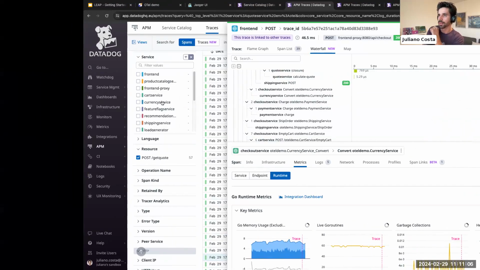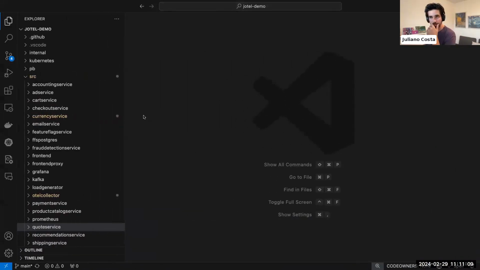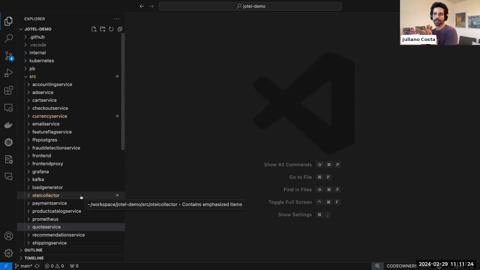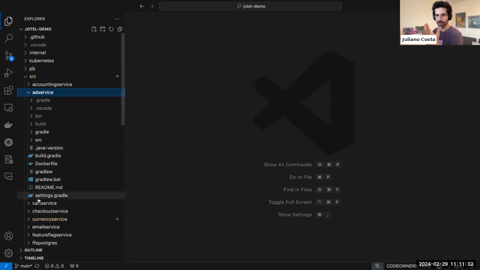Cool. But now let's take a look at the code itself. So we have here, hopefully the font size is big enough, a mono repo. All the services are under source. So basically, let's say that you are interested in the instrumentation for Java. You would check the diagram, and Java is the ad service. So you would come here and take a look at what we are doing and how we are doing the instrumentation. The first thing is that it's all documented under opentelemetry.io.